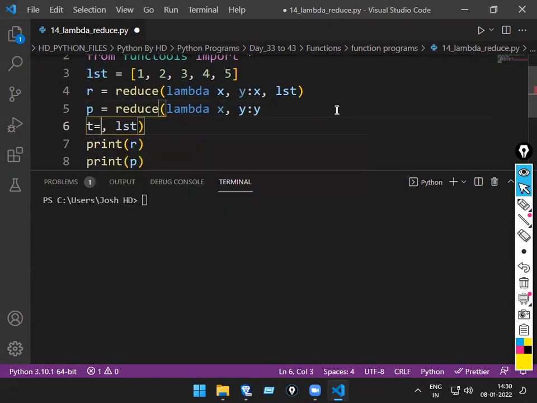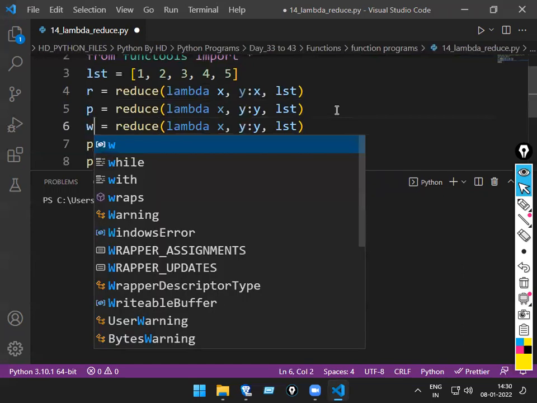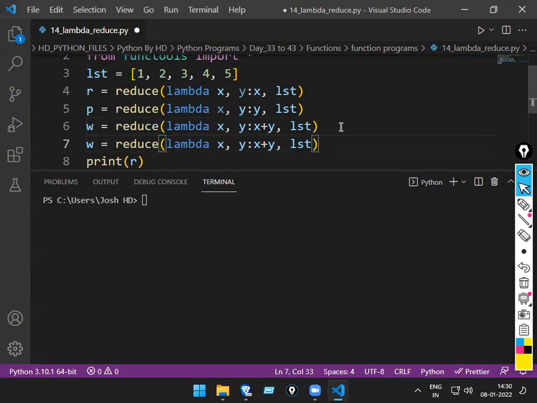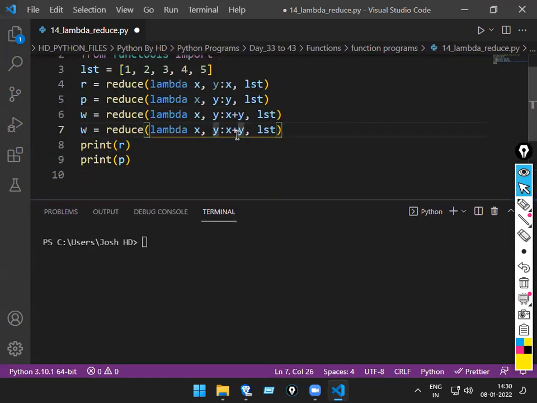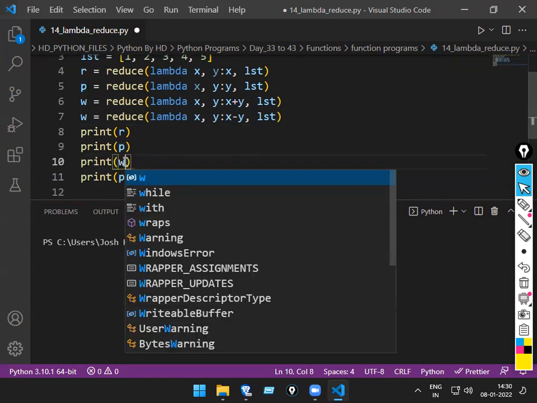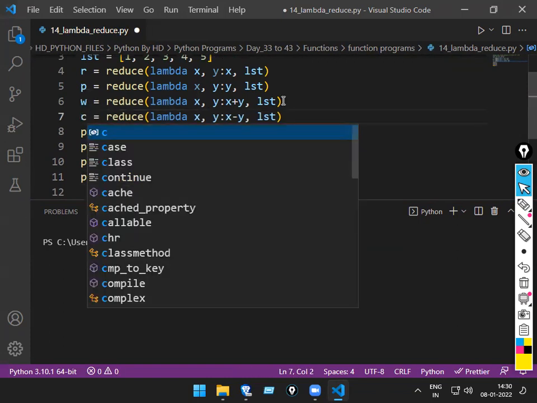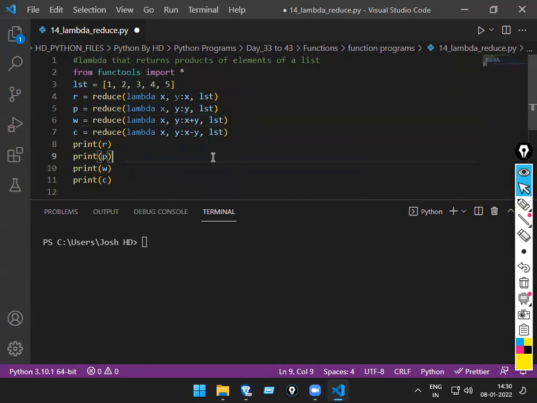Then if I pass w equal to the Xerox copy, x plus y, the number copy, x minus y. The answer goes in w, and here suppose c. So tell me the answers here.